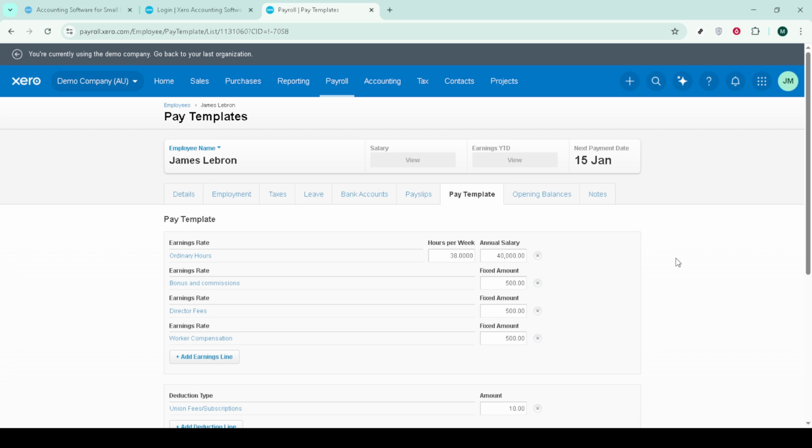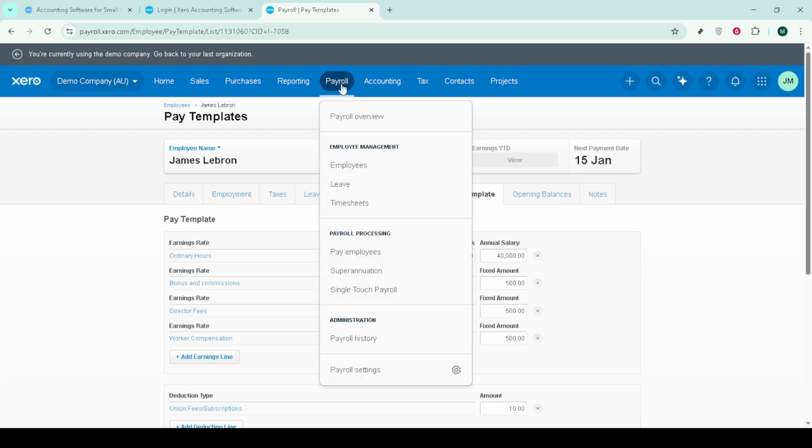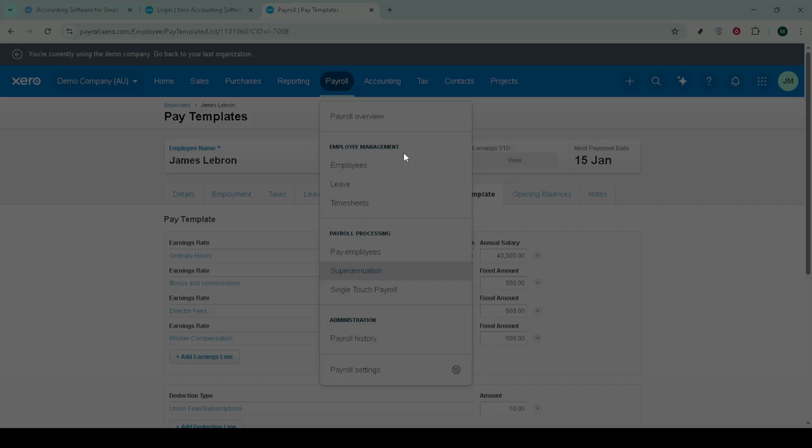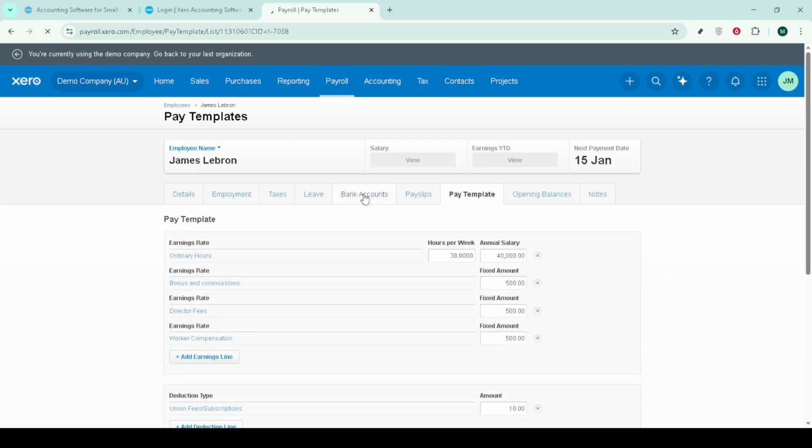When you're ready to pay, process the payment as you normally would. If you manage super separately, go to payroll, then superannuation, add the accruals for the relevant period, and submit them for approval. This prepares the batch for payment to the fund through your usual method.